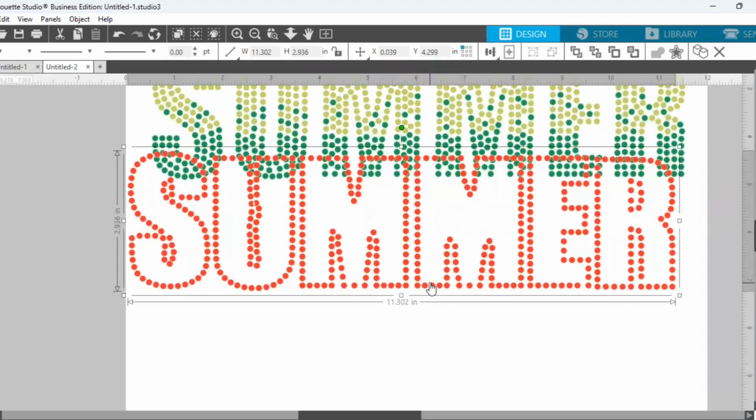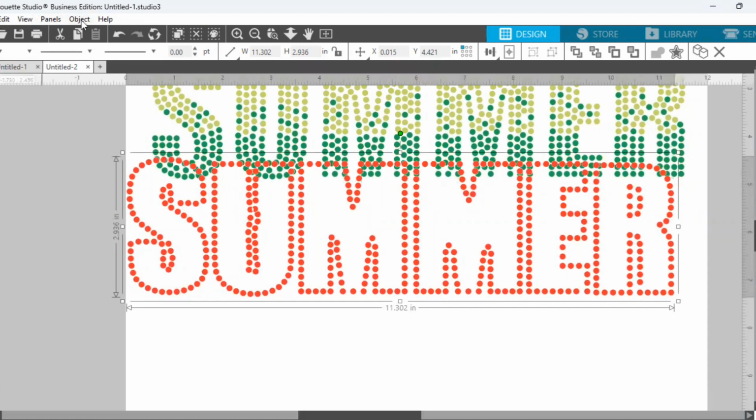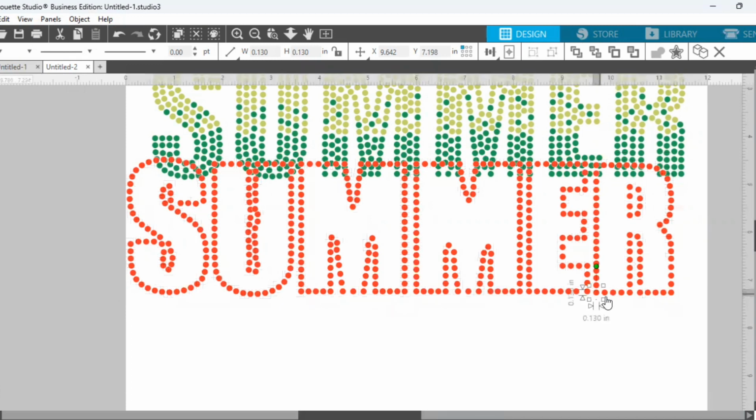I'm going to choose release compound path, and then all I have to do is move the stones higher. So I'm going to hold the shift key on my keyboard and select all of them, and I'm just going to press the up arrow on my keyboard and move it up a little bit, and that's it. I'm going to select the whole thing again.